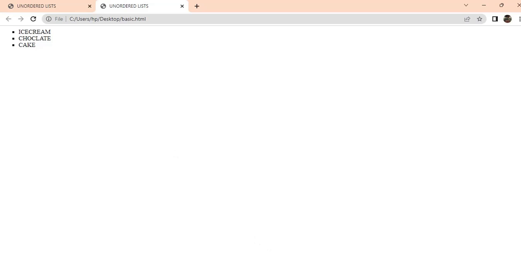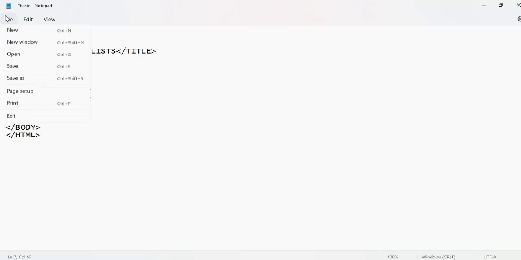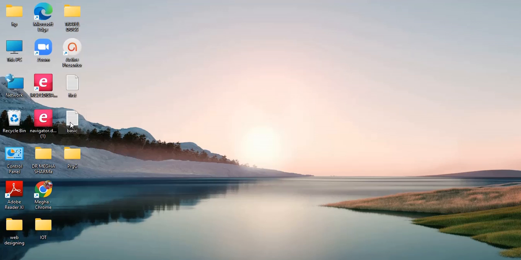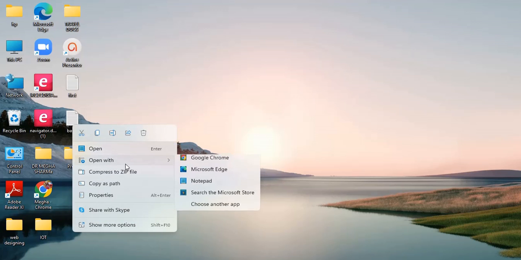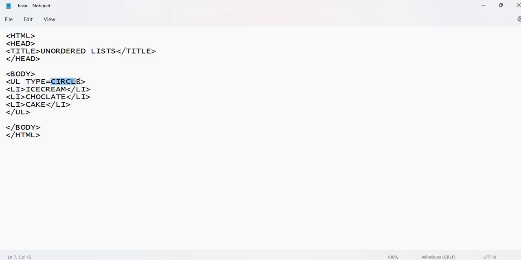Again, if I want to have only a circle outline, only an outline of the circle, not filled circles, then I give type equals circle. So I save it and see, these are outline circles. So for the outline circles, the type is circle, right?